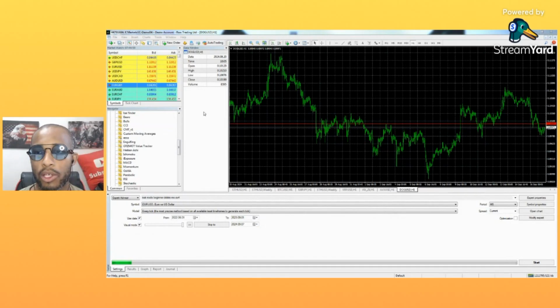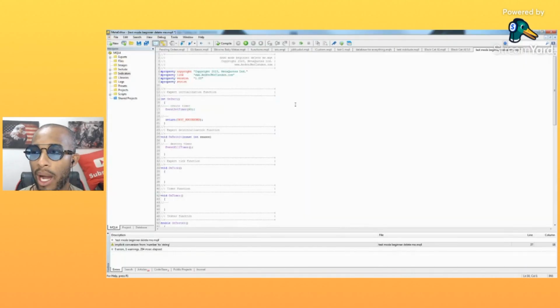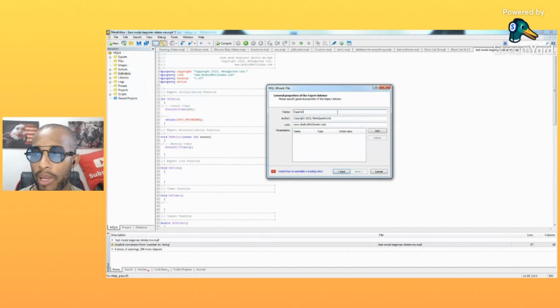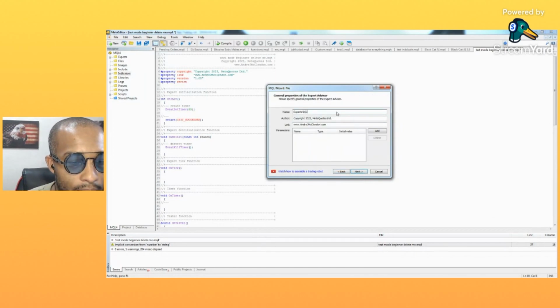The first thing you want to do is open up MetaTrader 4 and go to this little tab right here, or press F4. You should have a window pop up. The next thing you want to do is click New, hit Expert Advisor, and from here, type in the name of the robot. We're going to type this in as RSI and Bollinger Band Trading EA.